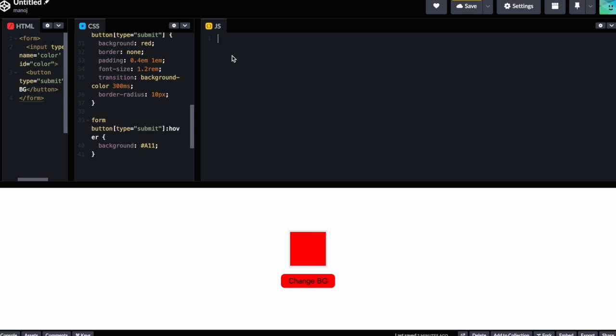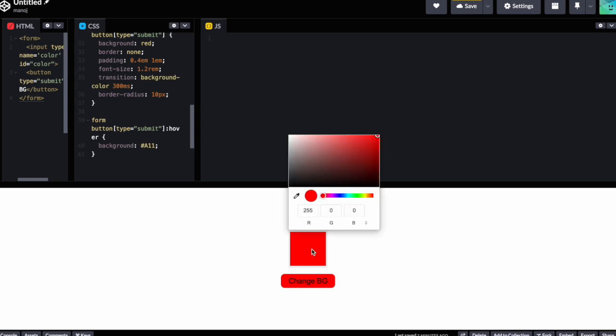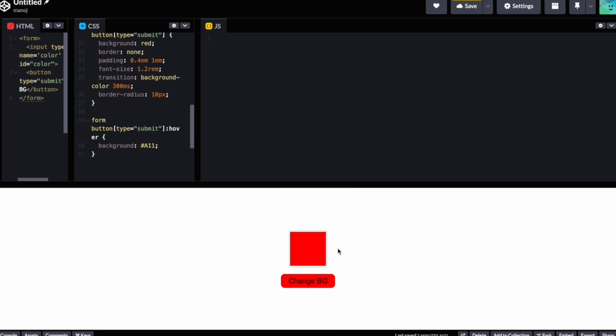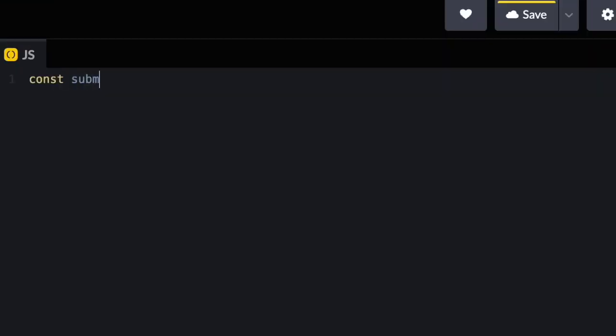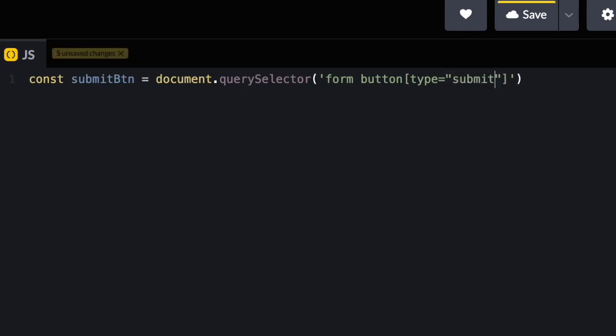What we want to do right now is first add the ability to change the background color when we click the submit button. So how do we do that? Well, first we have to get access to the submit button so we can know when we click on it. Submit button equals document.querySelector. So we'll select the form with the button which has the type of submit.